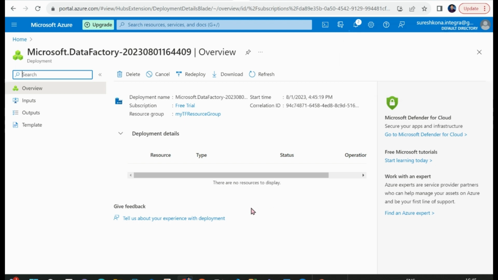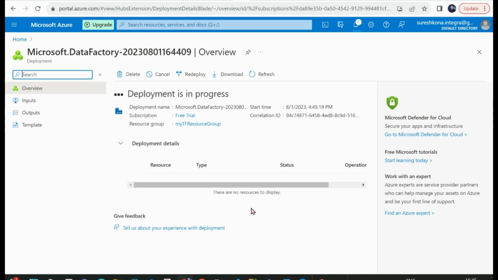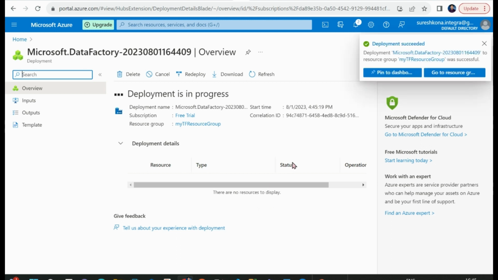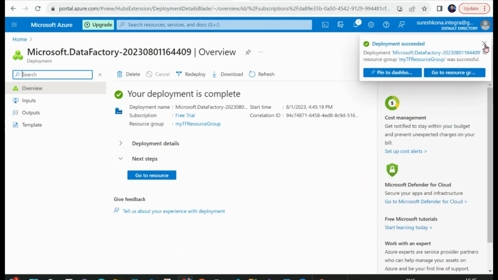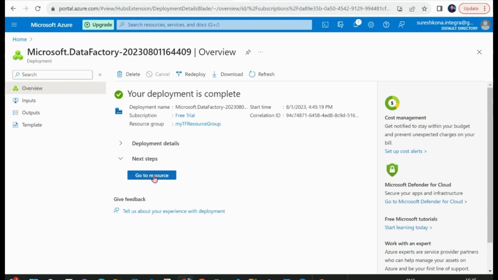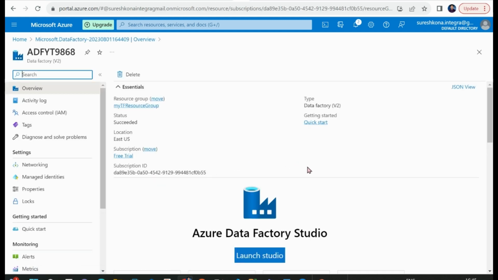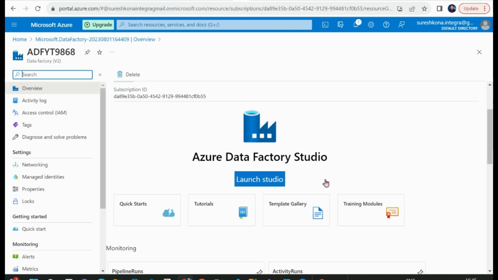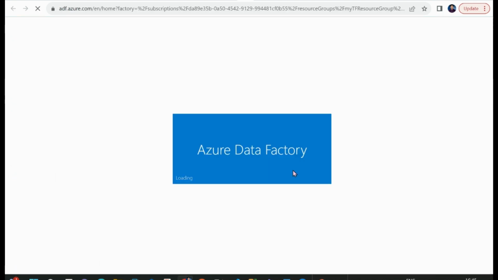It will take around 30 seconds. Once it is created, yes, it is created. So now we just go to the resource. Friends, we can do our operations only in the launched Azure Data Factory Studio. So clicking on launch studio.